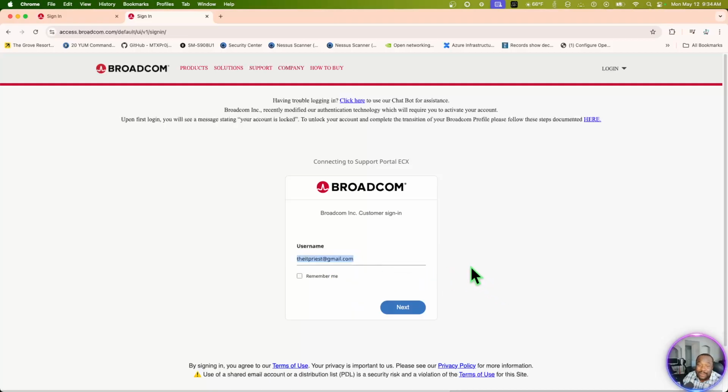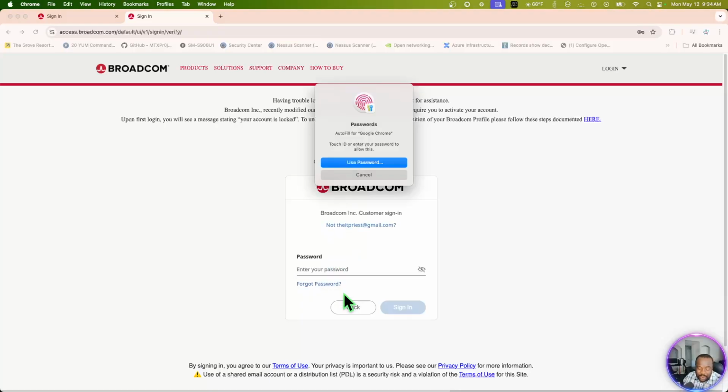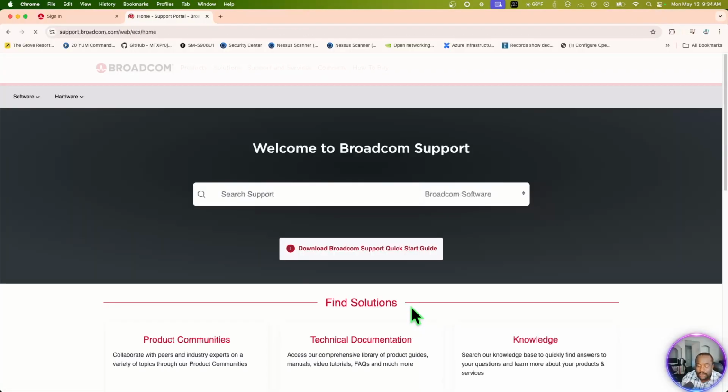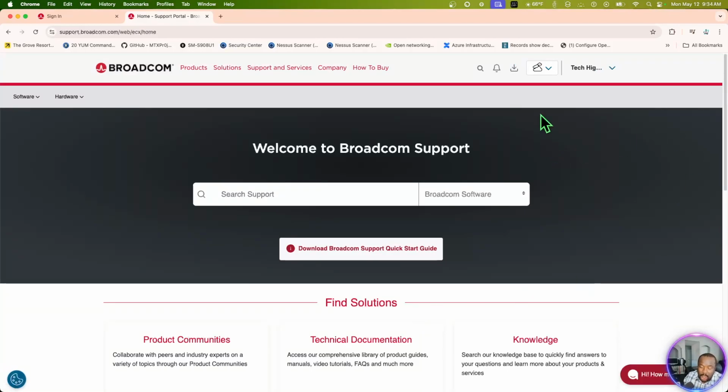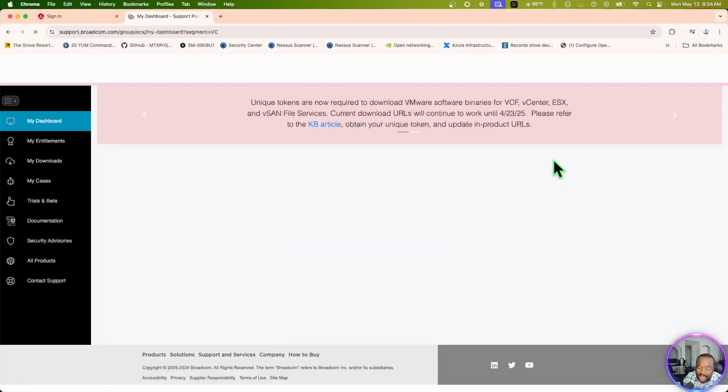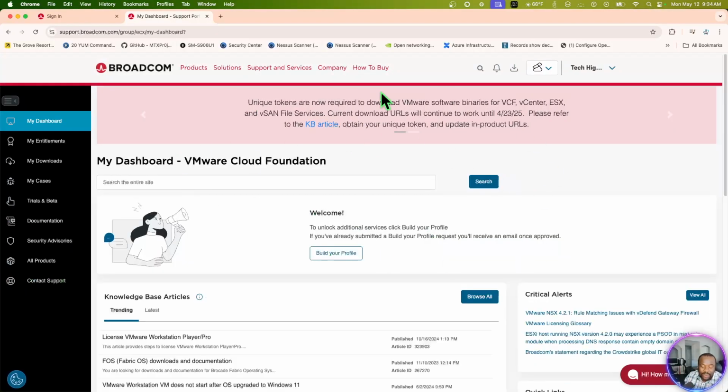Feel free to email me. And next, you're going to put in your password. I already have my password saved, and I put in my password. That takes us to the support portal. Now, we'll click up here. And if you haven't selected VMware Cloud Foundation, click it, select it. It will take you to the VMware section of things.